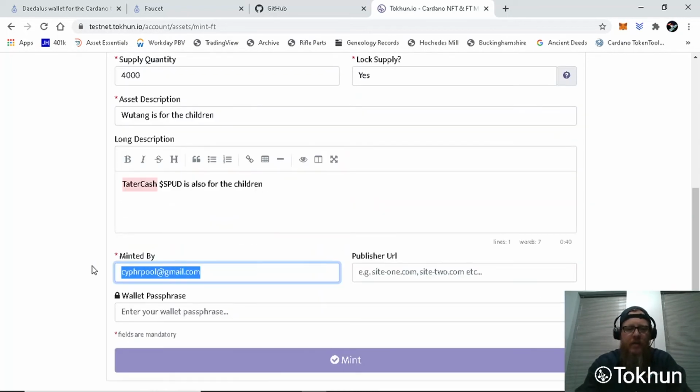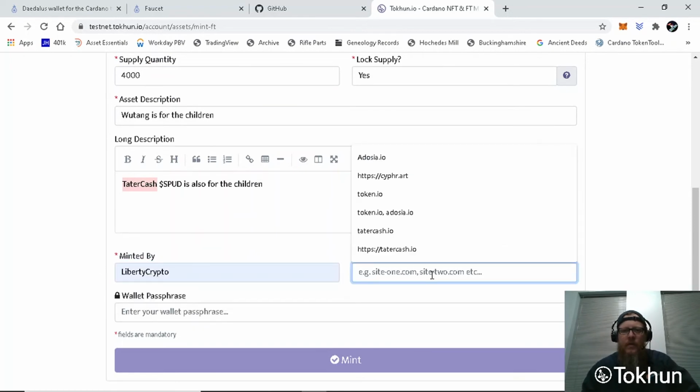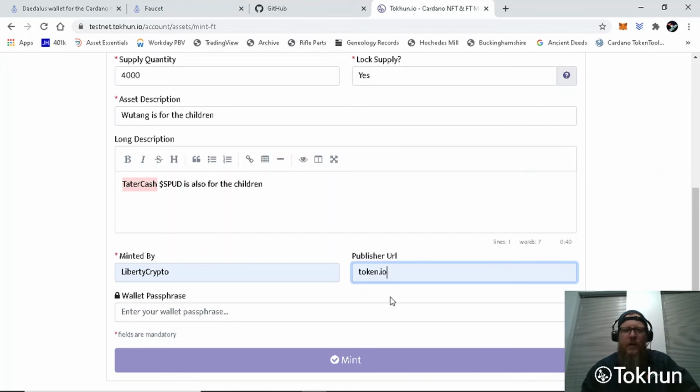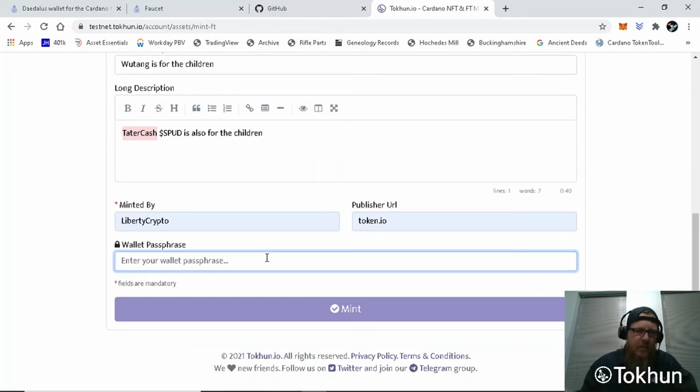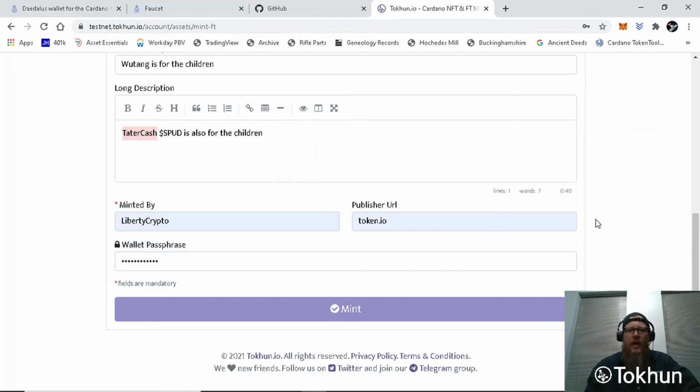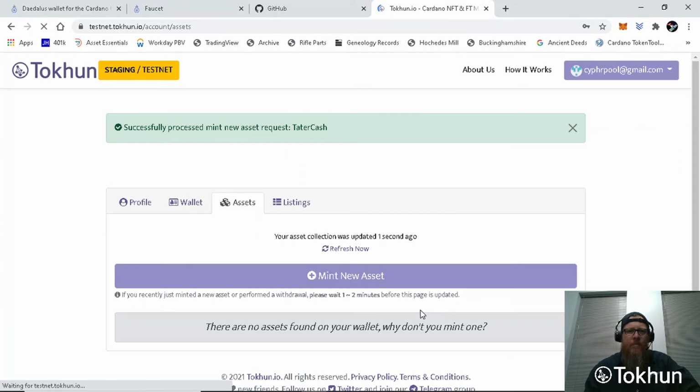Minted by Liberty Crypto. And I'll put token.io as the publisher URL, one single. Very straightforward process. And we are ready to mint these coins. And we have minted.